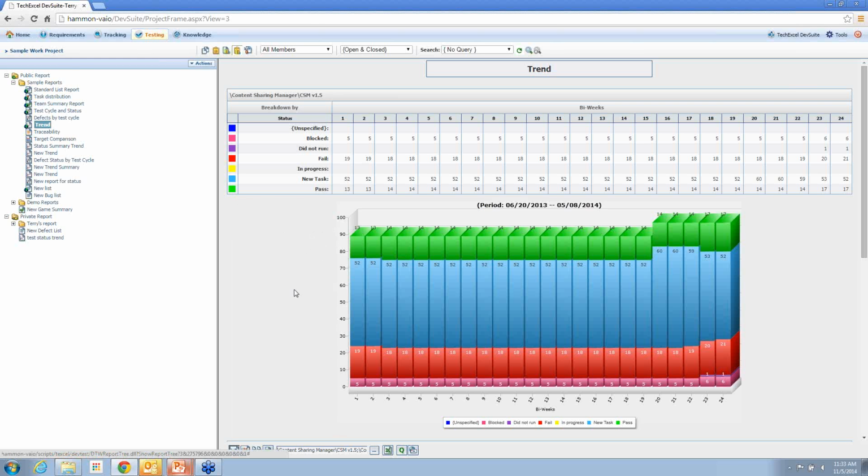So that's kind of a brief overview of how DevSuite can be used for traceability and quality management. If you would like a more in-depth demo, we certainly would love to show you one that's more personalized for your needs. I'm going to go ahead and answer some of the questions that have been submitted, and then feel free to add questions now if you would like.